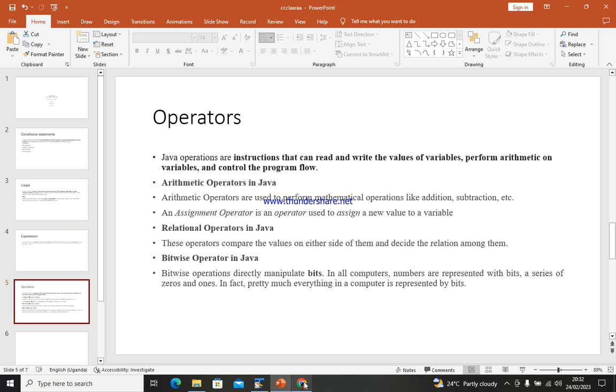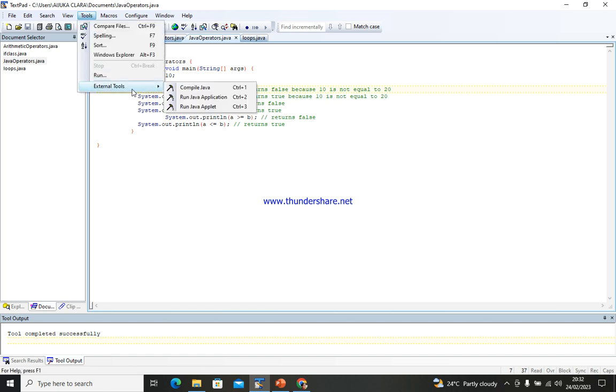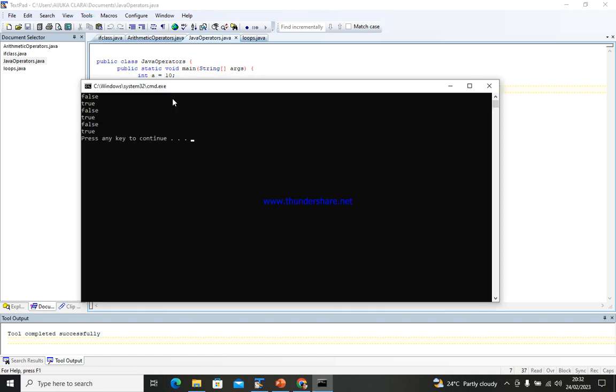So we have another example of operators here. This one will return false if the number is not equal to 20 and a is not equal to b. It will return true if the number is not equal to 20, and it is true that a is not equal to b. We shall run this to get the output. Output is like that.